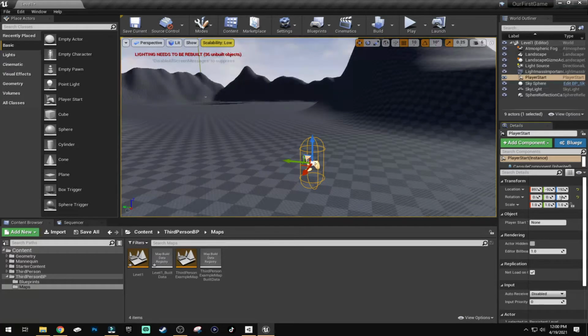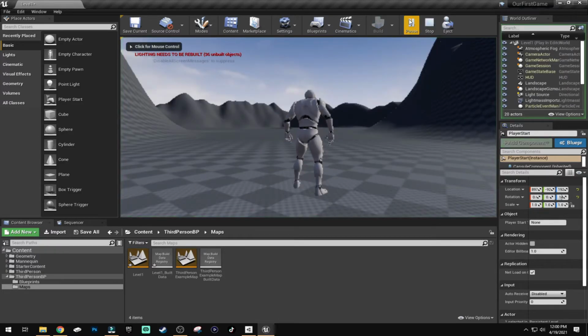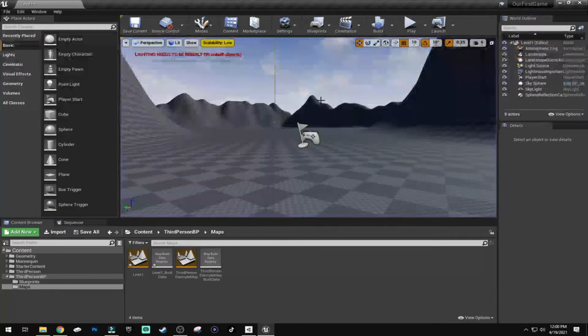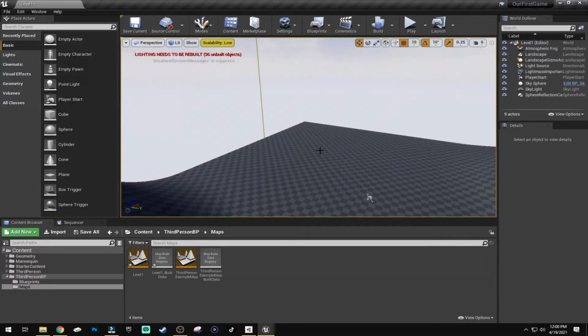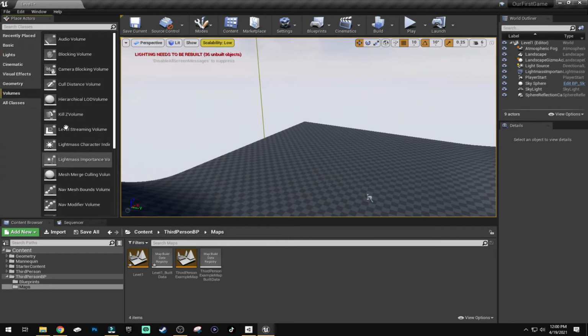Oh, it's the Z axis. There we go, that's better. Alright, so now we need to set some blocking volumes right here. The way we do that is go to volumes, same place we got the mass importance volume.